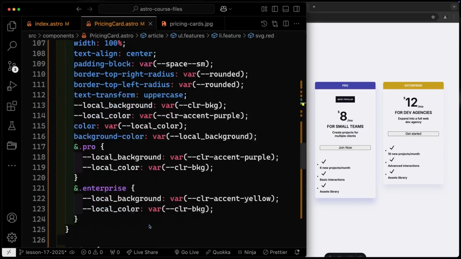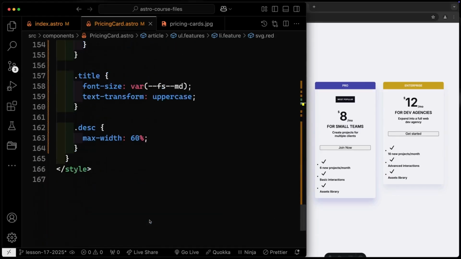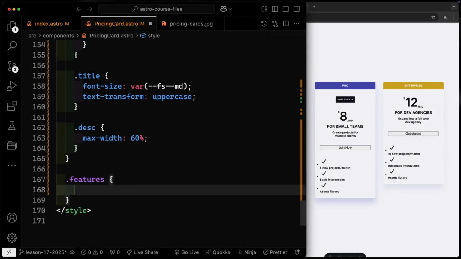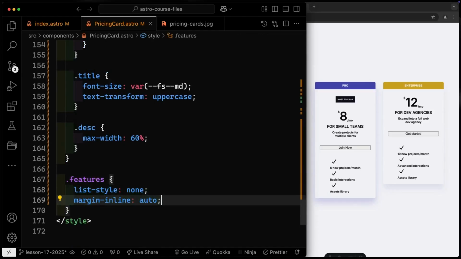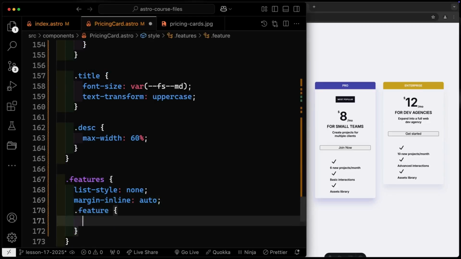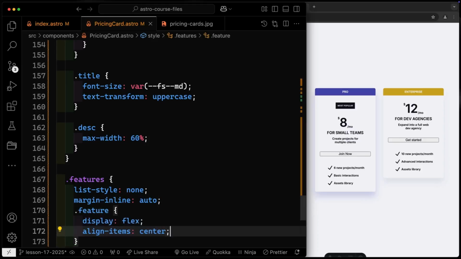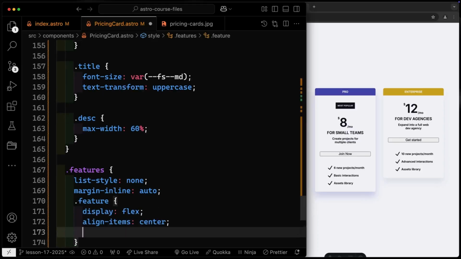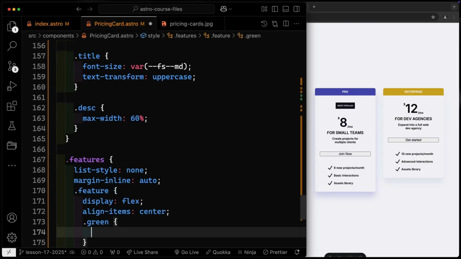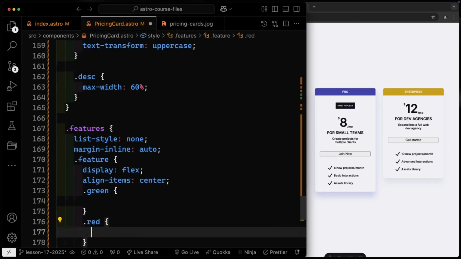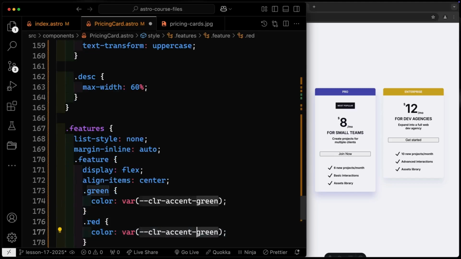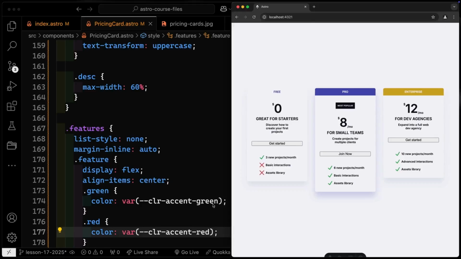So down below, let's go ahead and add all that right down here. So features, we'll get rid of the list style and then add margin inline of auto. So that way it stays in the center. We've got a feature inside of that, 3 of them in fact. For there, we're just going to display flex and make sure that they're center aligned. Finally, we've got our 2 colors of green and we've also got red. And for green, we'll just do color accent green. That's one of our variables in the global file. And for red, we'll do color accent red. So now that should look just about correct.